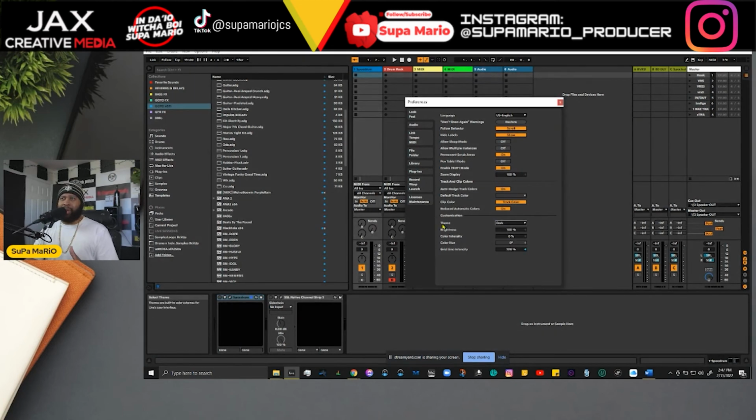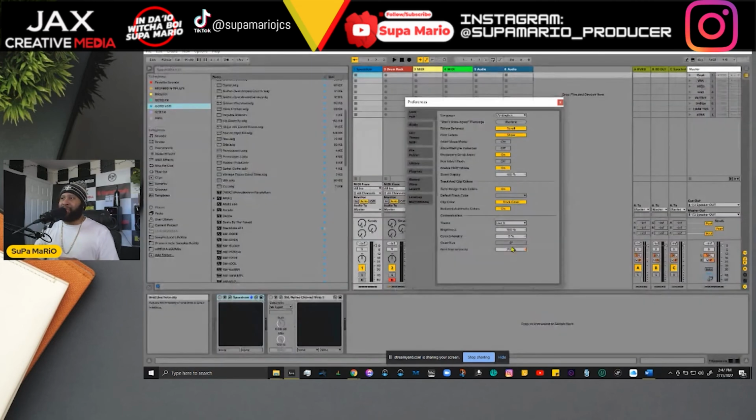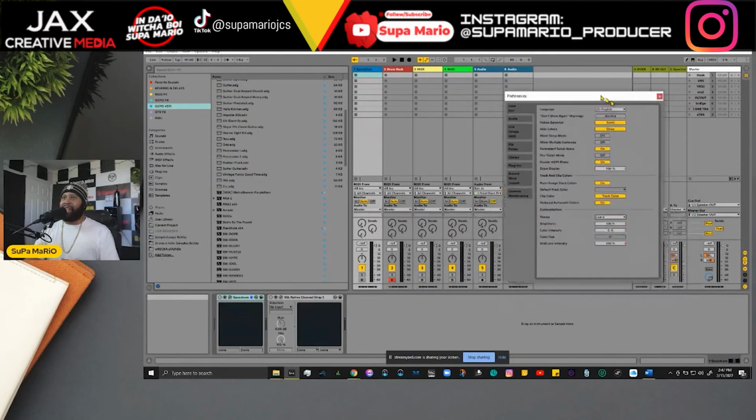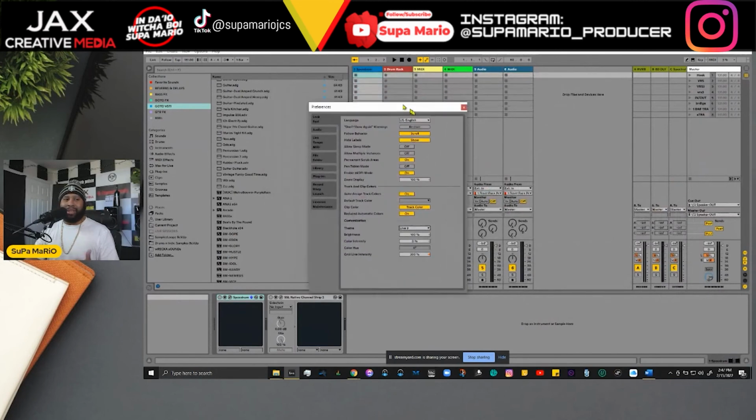So it's a little bit darker, but you'll notice that a lot of things you have to kind of squint just a little bit. This is probably good when you have a lot of ambient light in your room. And then you have the Live 9. This is a throwback skin from Ableton Live 9, and you can see that color scheme looks very familiar.